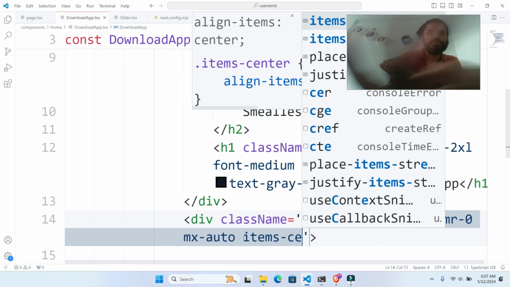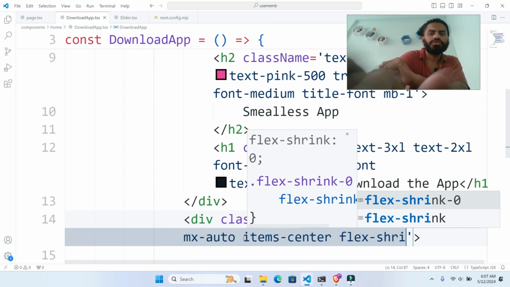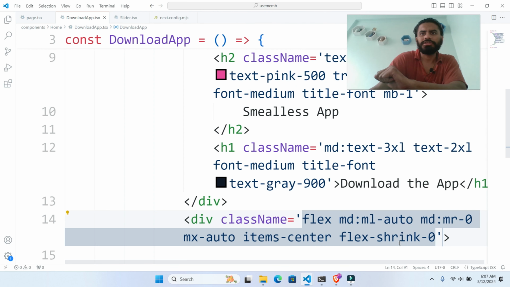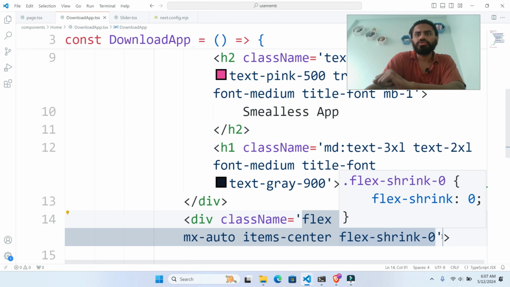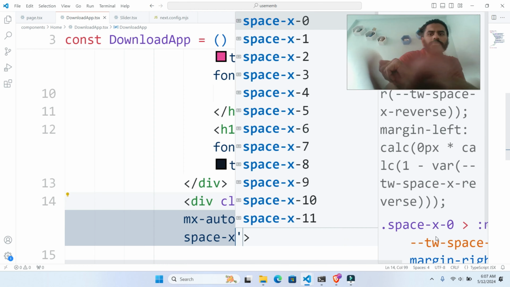I'm going to give an item center, and after that, I'm going to give a flex shrink 0. What is flex shrink? By default, an element says class, it's going to give some flex shrinking to that item. And I'm going to give a space as well. I have a space here, space x4.